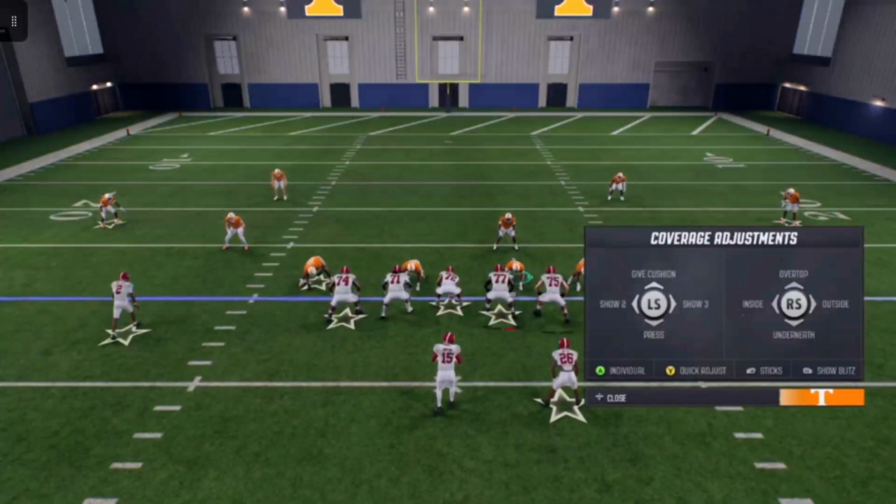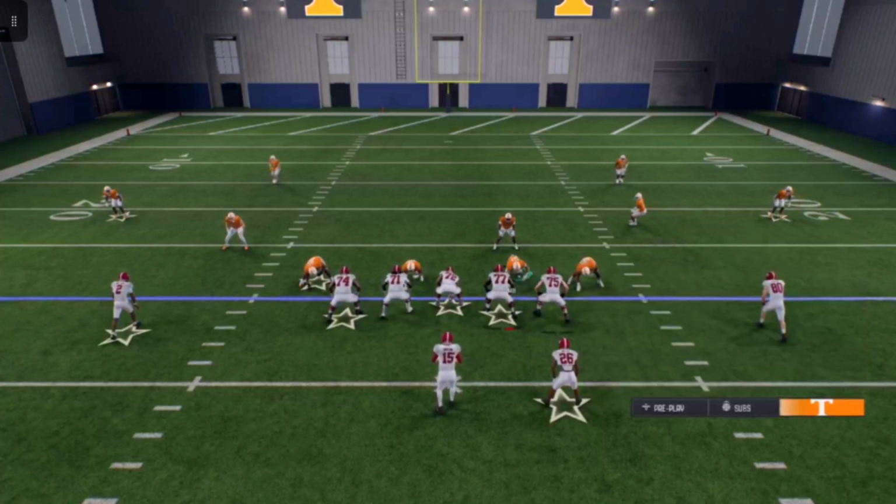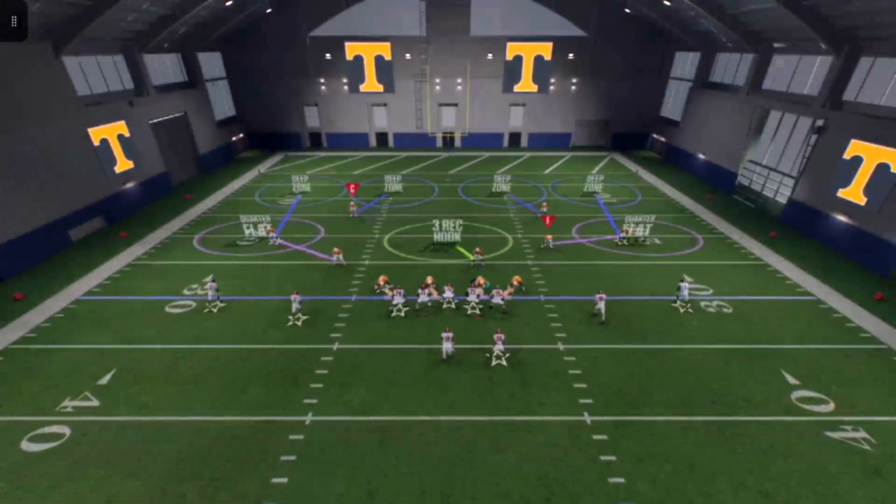So let's reset again and bring up our adjustments again. Now, giving cushion would be in the event that you're playing an opponent who's just bombing you over the top and you don't want to take any chances, so you're going to want to back off everybody in your secondary. Well, then you would flick the left stick up and everybody that's in your secondary will back off.